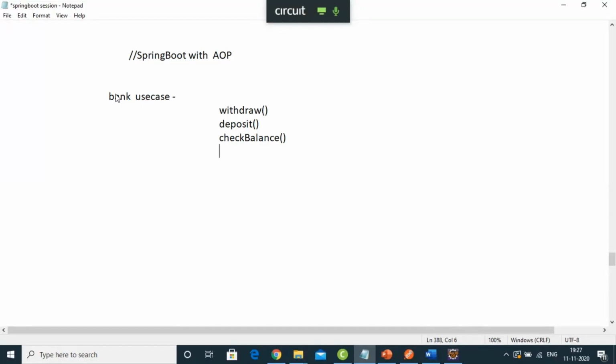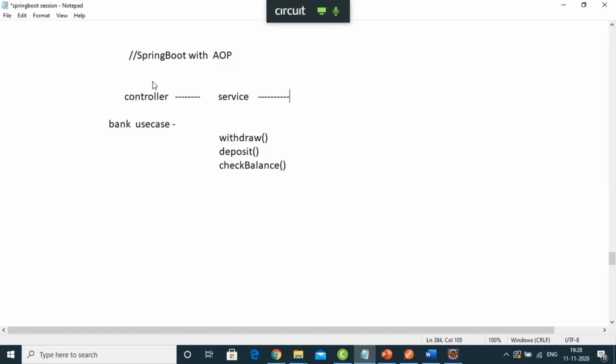Right. Now, what I'm talking about is AOP, or where AOP comes into the picture. AOP comes into the picture in your service layer. This is my controller layer. This controller layer is interacting with the service layer. The service layer is interacting with the DAO layer. The DAO layer is going to interact with the database. This is how the complete communication works.